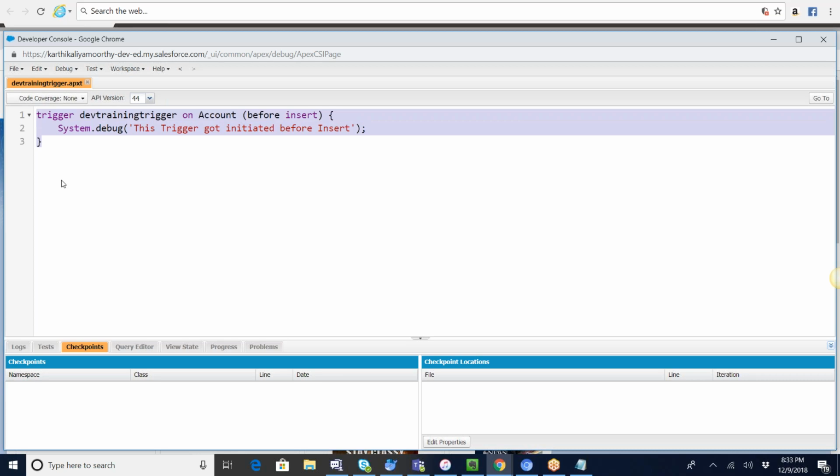How do we do that? We need to create an account object, and then we wrote it for before insert. Even before the account gets inserted, this trigger has to be initiated. The trigger needs to be executed before the insert of the account object. That's our goal. All right.